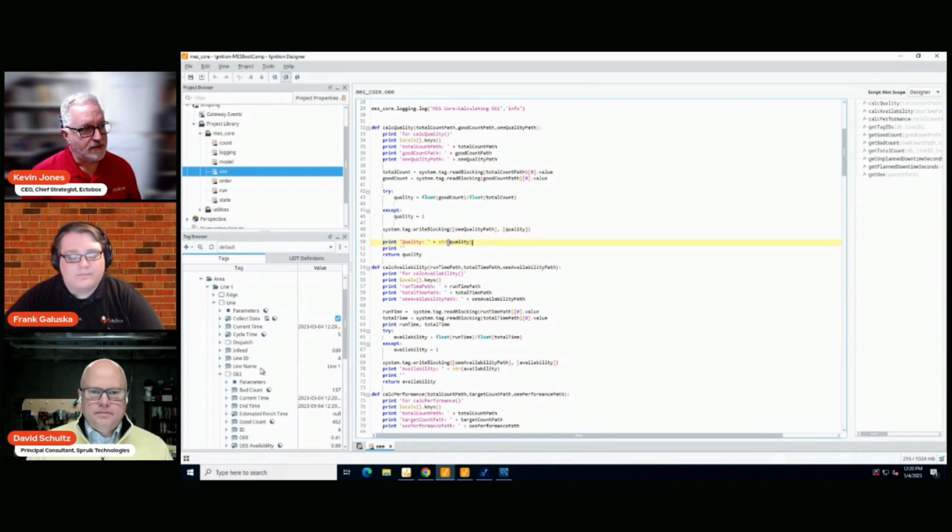All right, Frank, let's continue on. Now that we've looked at the data where it's stored, we've pulled the data out, we've run some calculations, and we've sent the data up to the UNS, up to the tag browser in the UNS. At this point, I think the next step is the display. Let's look at the UI.